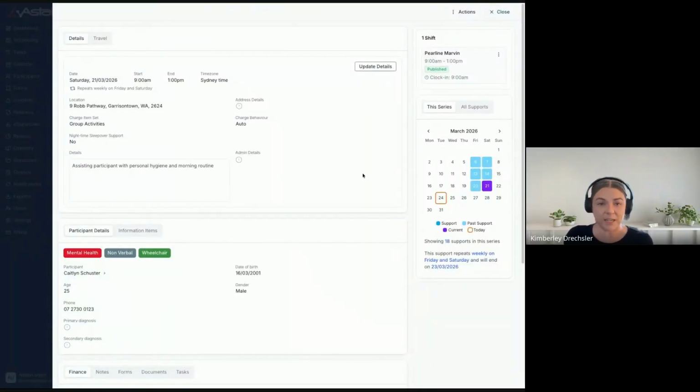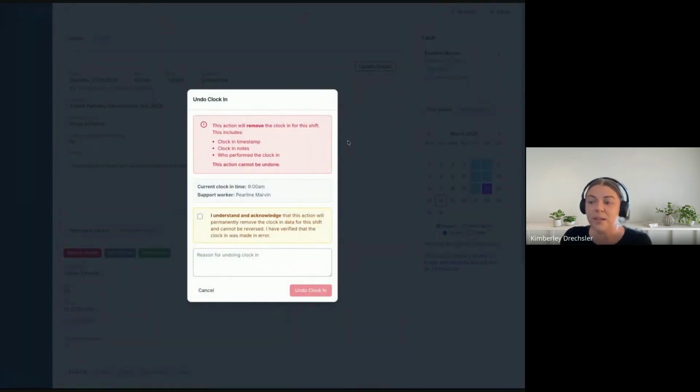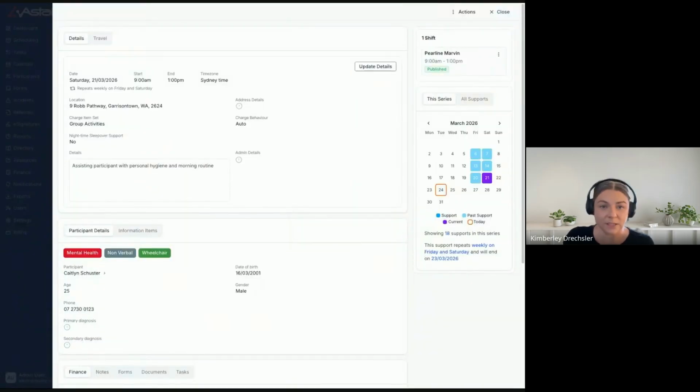So we can update this by clicking on the three dots and then selecting undo clock in. You'll be prompted to confirm that you understand that by removing this clock in, all of that data will be removed. Simply tick the box and enter a reason for why you're undoing that action and click on undo clock in. And that clock in is now removed and you can go ahead and put the correct clock in time in place.